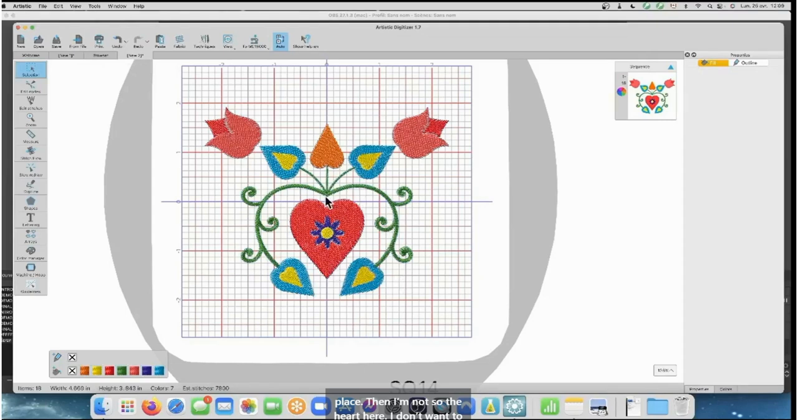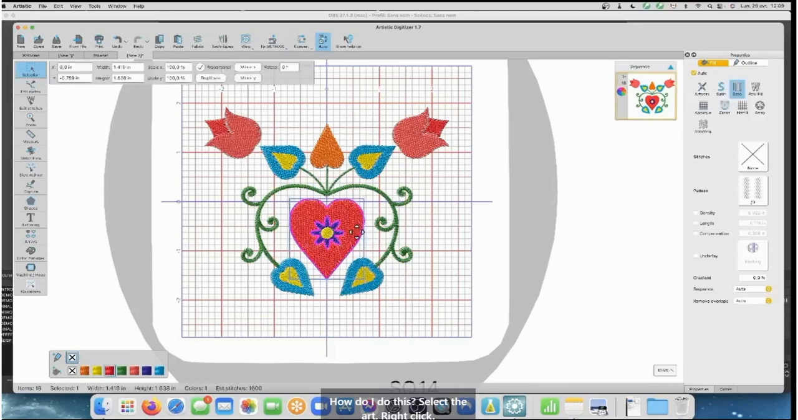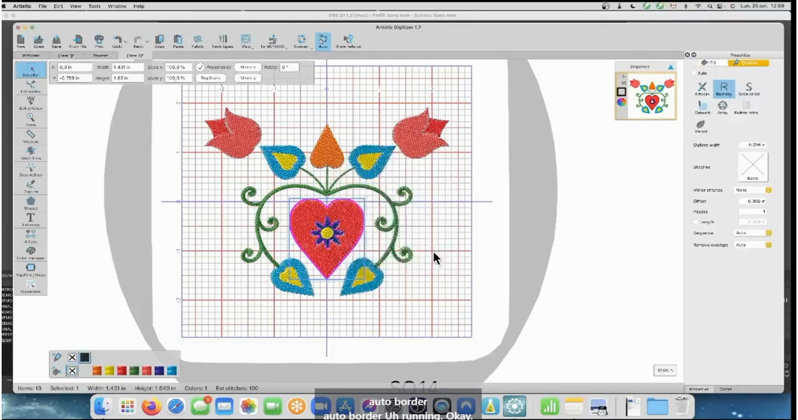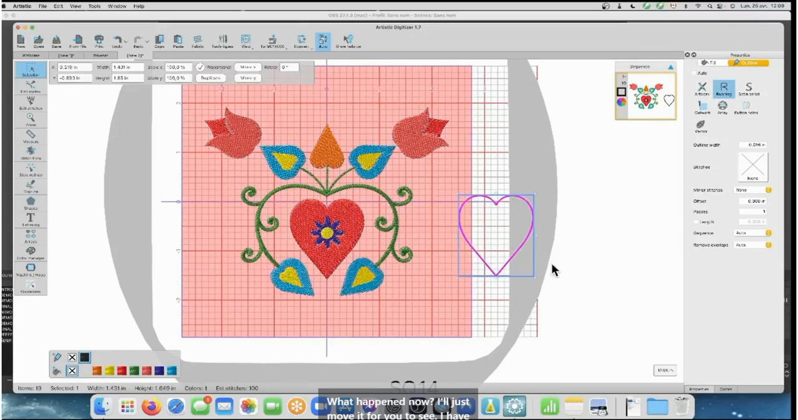So the heart here, I don't want to embroider the heart. I would like to put a heart as an appliqué. How do I do this? Select the heart, right click, auto border, running, okay. What happened now? I'll just move it for you to see. I have just the outline and this is what I want. Okay. Undo.